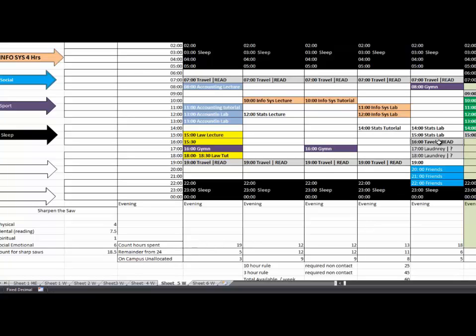A couple of quick things to look at here. After I've done my compulsory classes, I then put in my physical stuff.